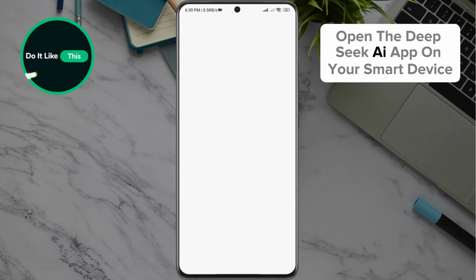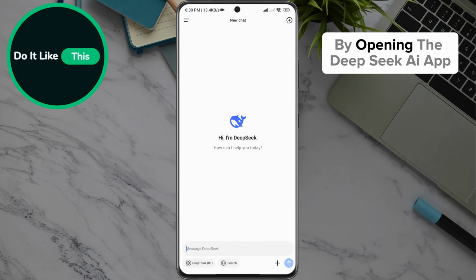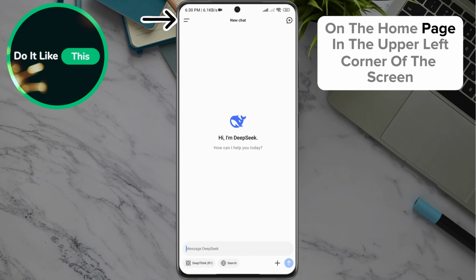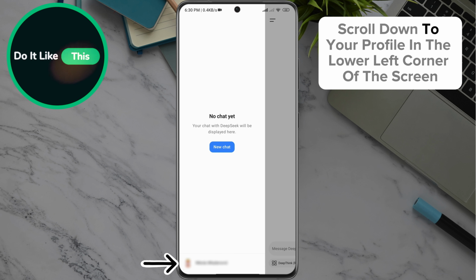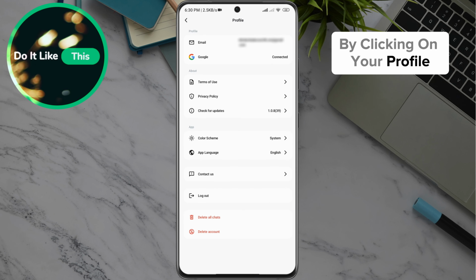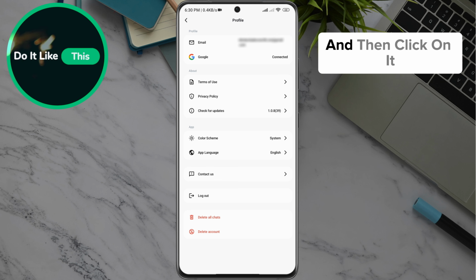Open the DeepSeek AI app on your smart device and make sure you are logged into your account. By opening the DeepSeek AI app on the home page in the upper left corner of the screen, you can see lines that you will click on. Then on the next page, scroll down to your profile in the lower left corner of the screen and click on it. By clicking on your profile, a drop-down menu will open where you will scroll down to the Logout option and then click on it.